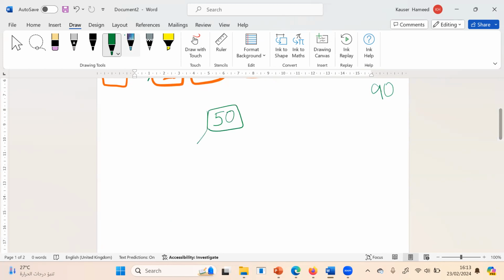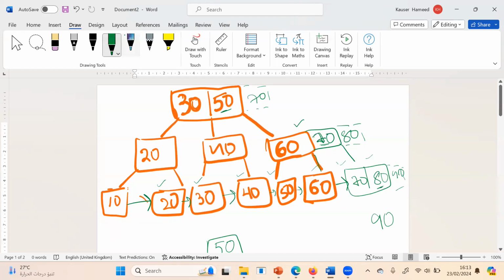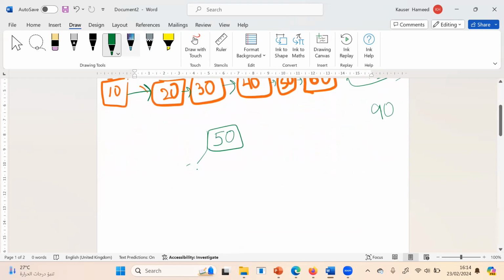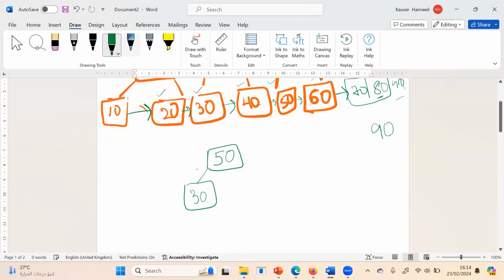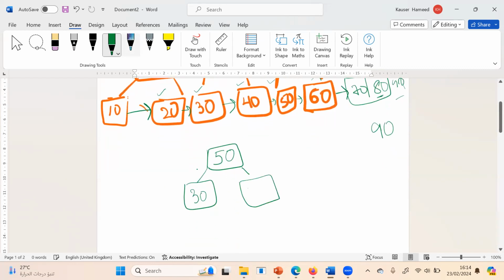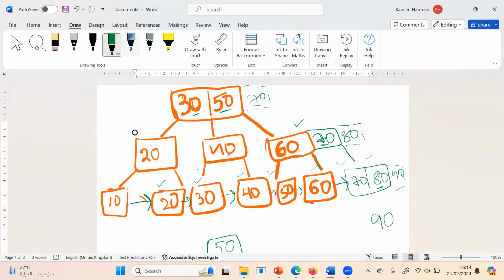And what is the value before 50? It will become the left child. So we have here 30. What is the value after 50? 70. 70 will become the right child. Okay. Now we have to do this.